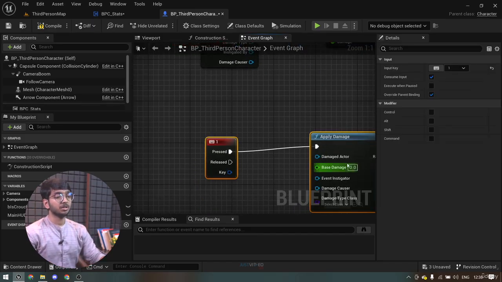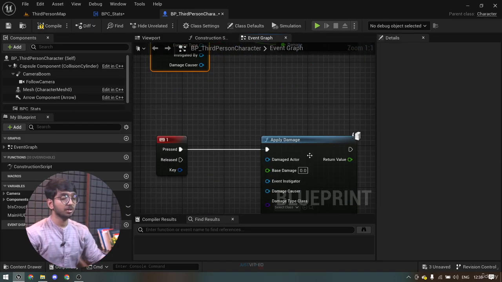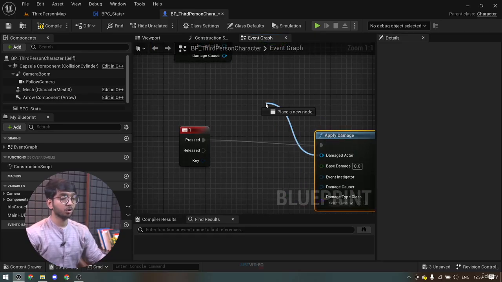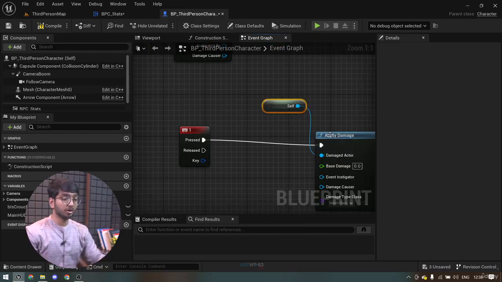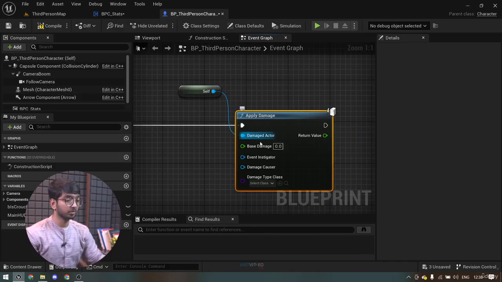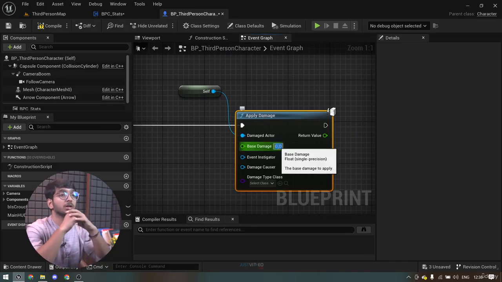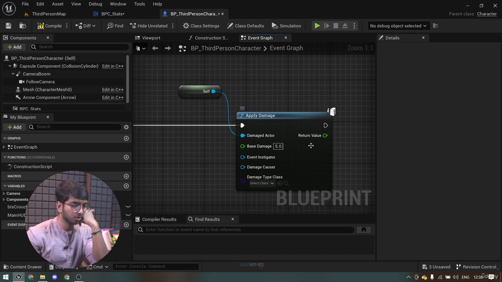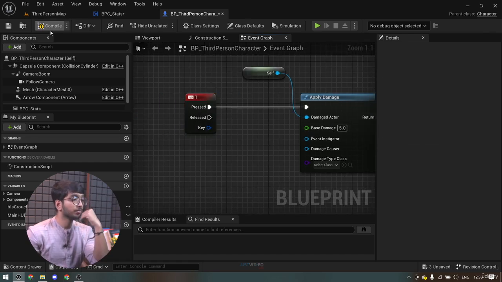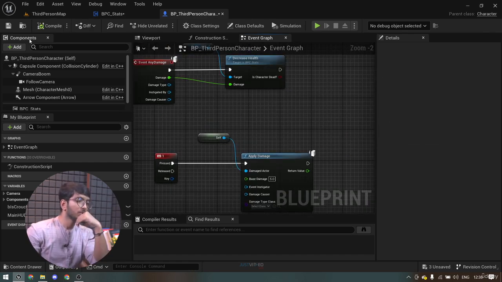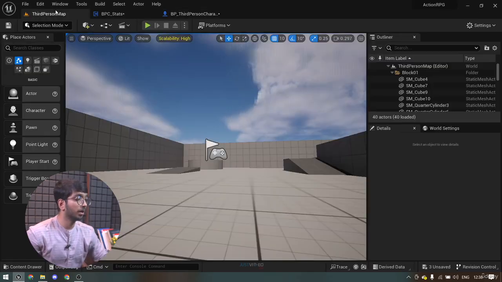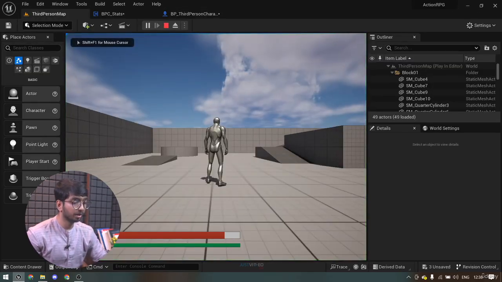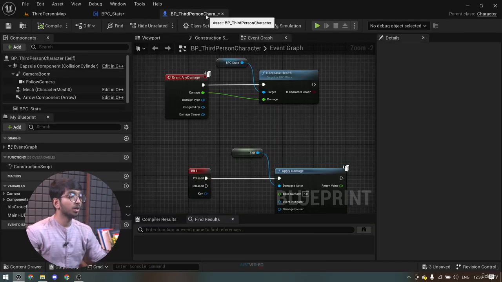Now this apply damage will always call this event any damage. Damaged actor is going to be self, because we are causing damage to ourselves. Base damage, we'll give the base damage equal to 5. Compile. And if you check it again, if I'm pressing 1 on my keyboard, we are getting damaged.